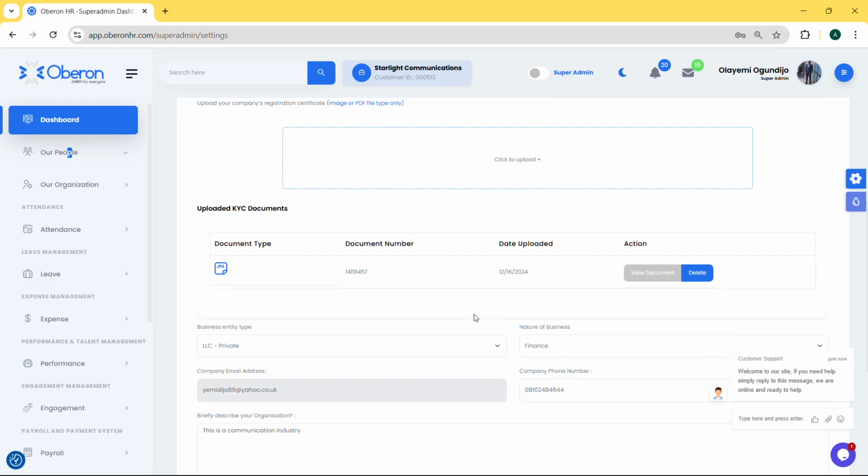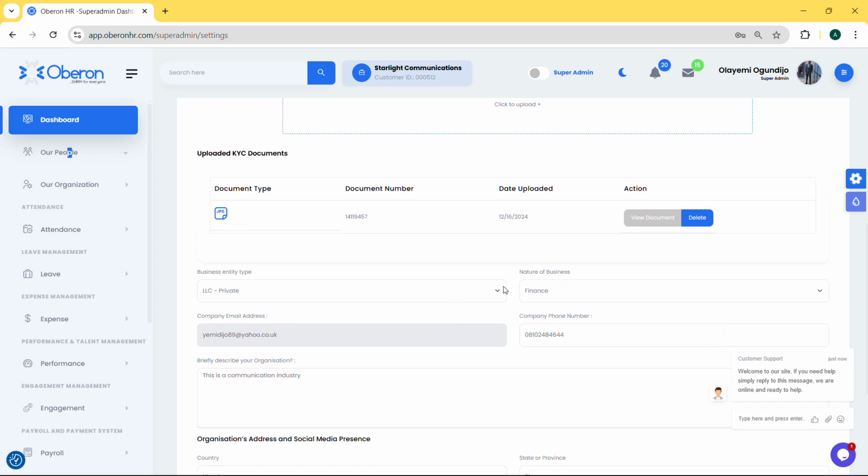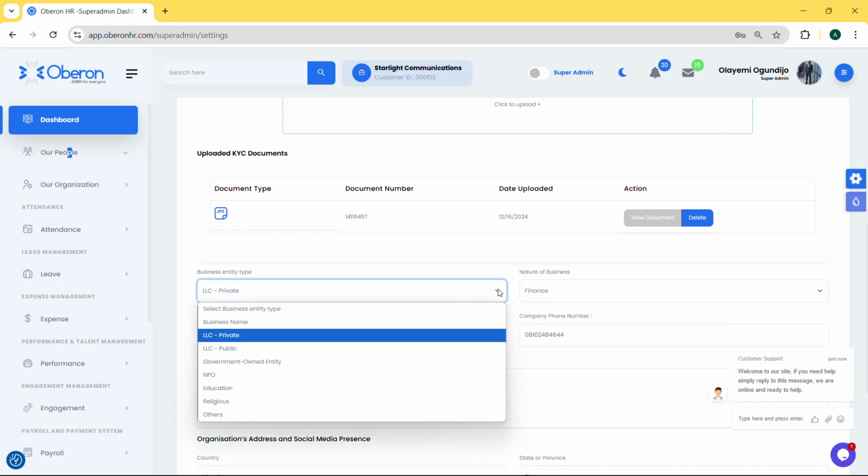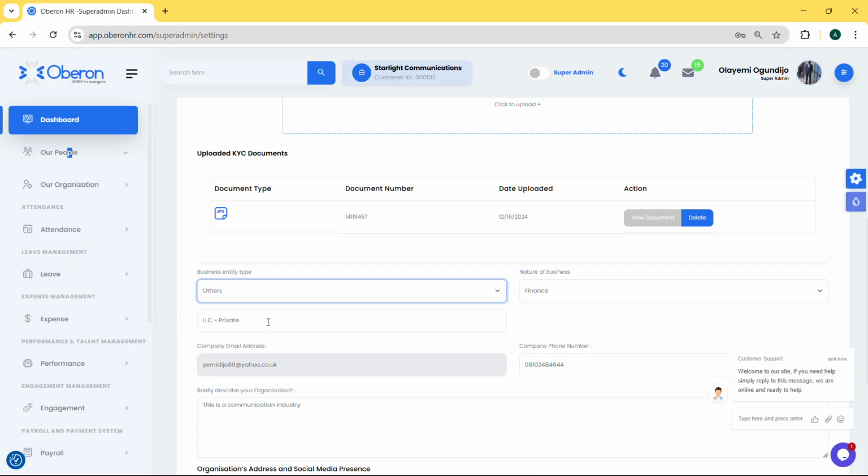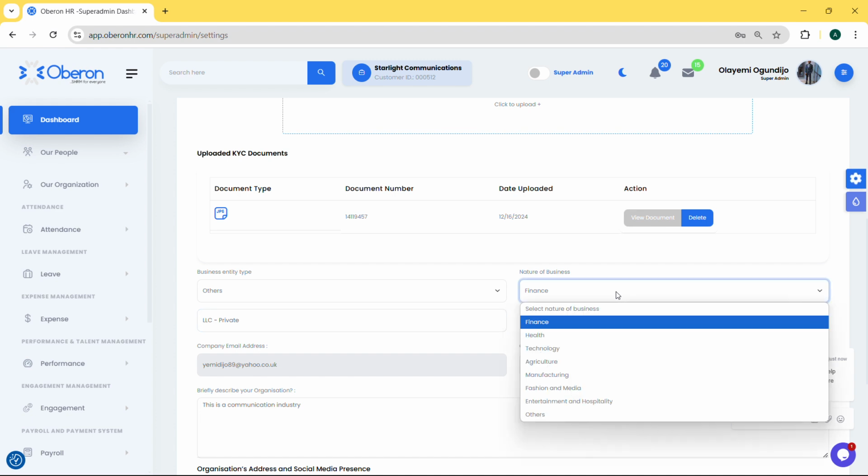Then the other section is the business entity type. What kind of business is it? Is it a private business? Is it a public one? Is it a government-owned entity? Is it an NGO? Is it education? Is it religious, or is it others? If you're picking others, there is a section there where you input it manually if it is not part of our drop-down options. Then the nature of business: is it finance?